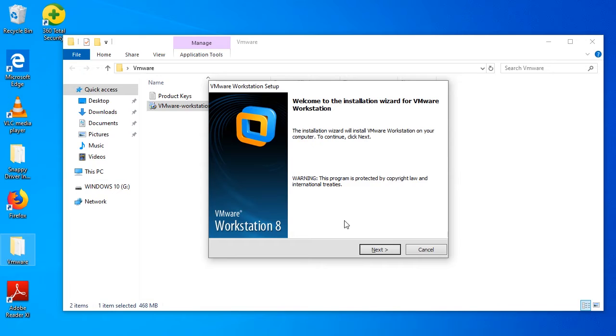We shall be using different operating systems. Remember, we're going to be using server operating systems. We're going to install different Linux operating systems.